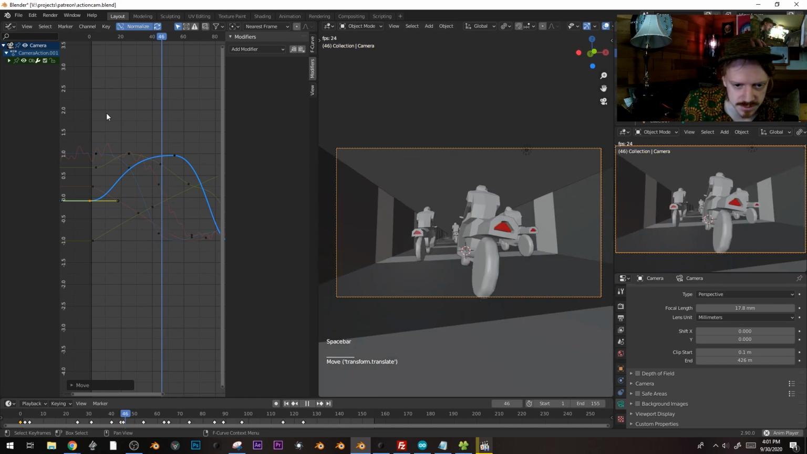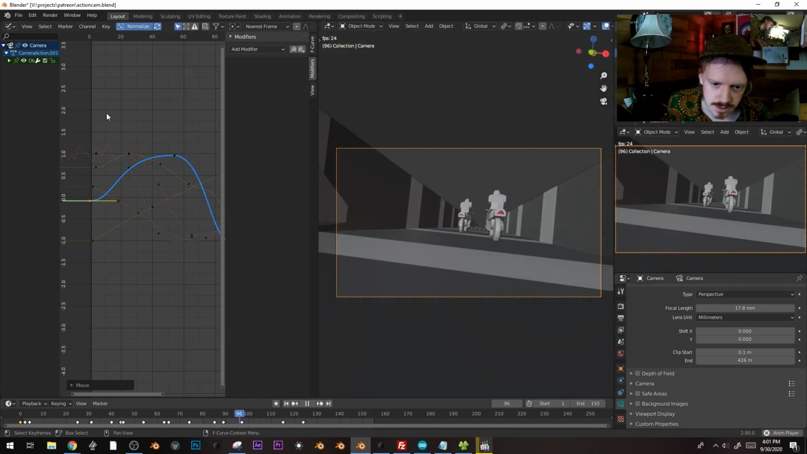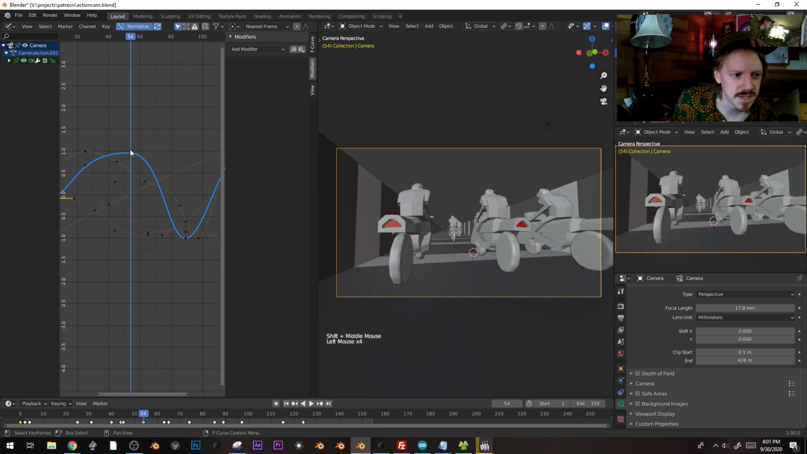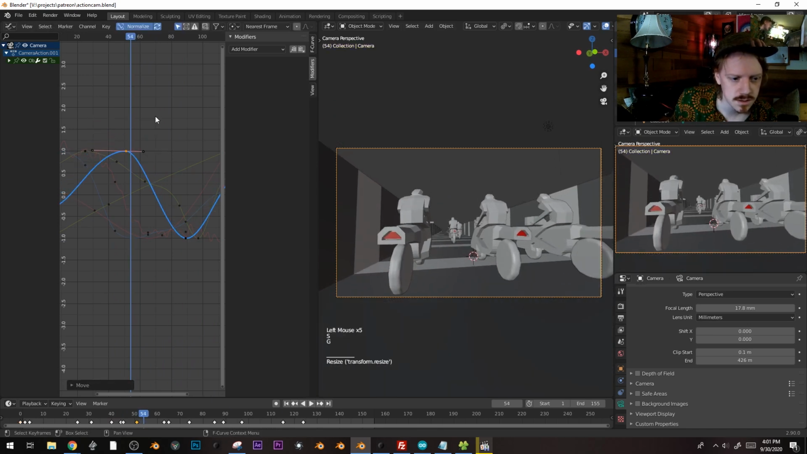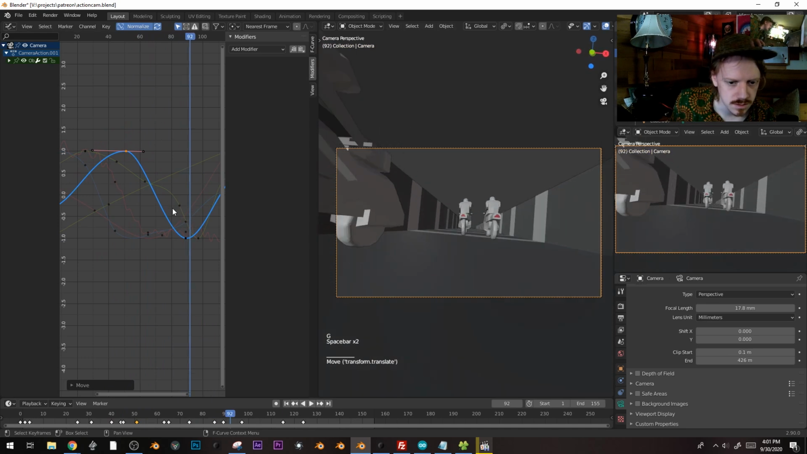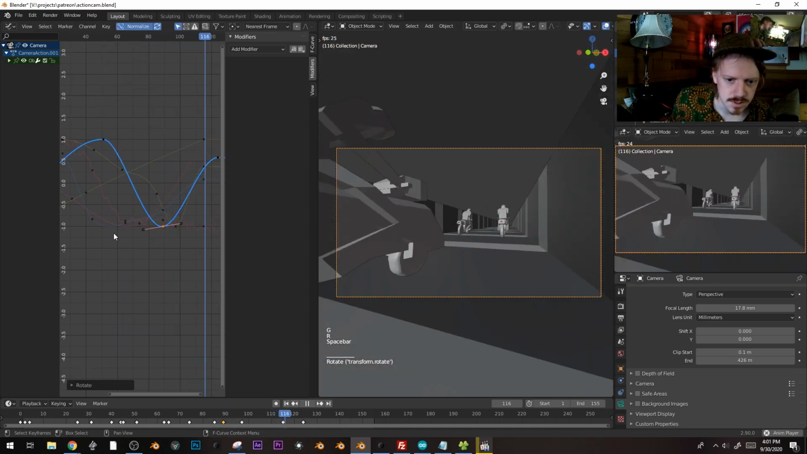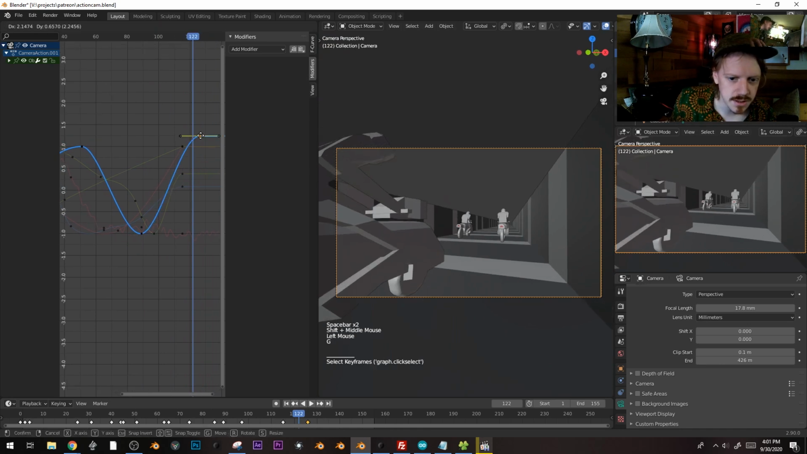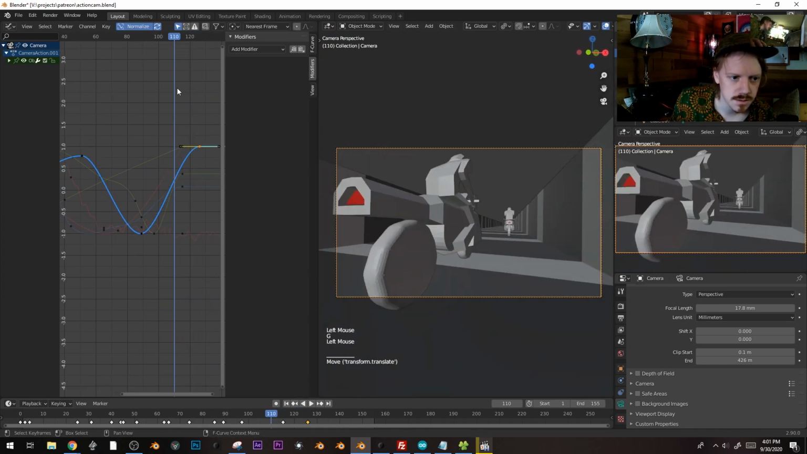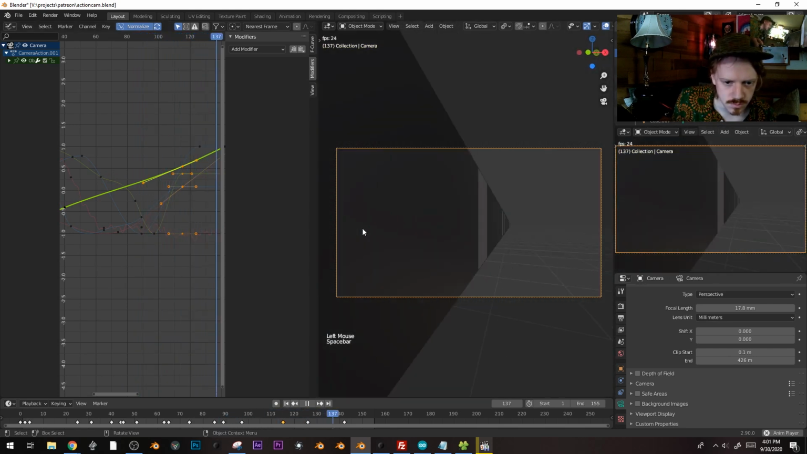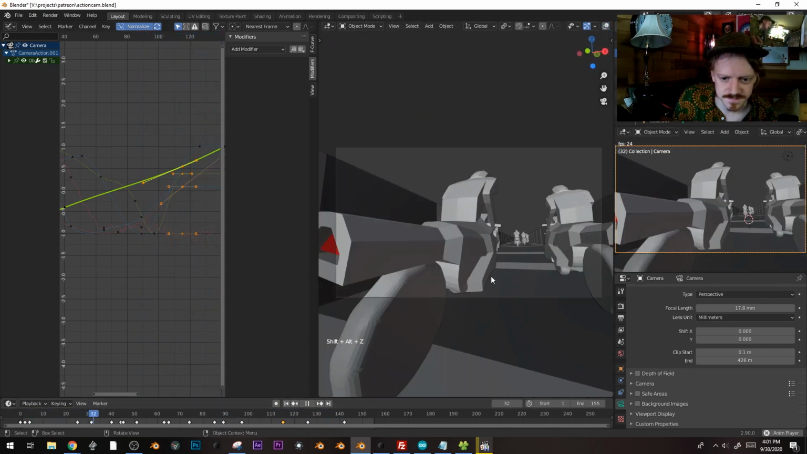Okay, so it goes that way. And we kind of swing. Yeah, I guess it's a little subtle, but I think it's kind of cool. Then we pop back up over here. Whoa! We fly through the wall.